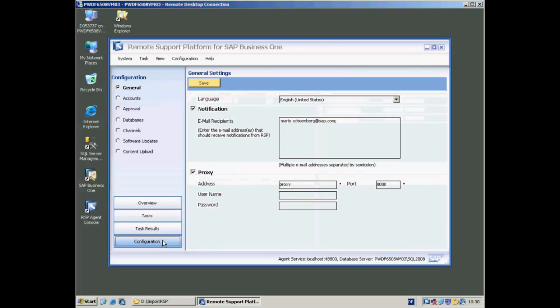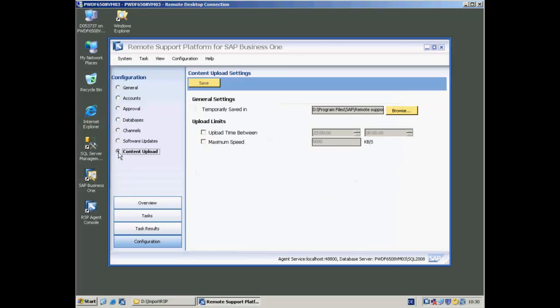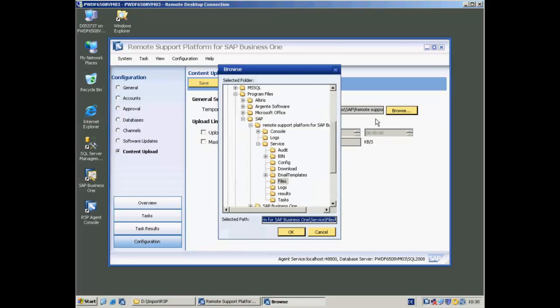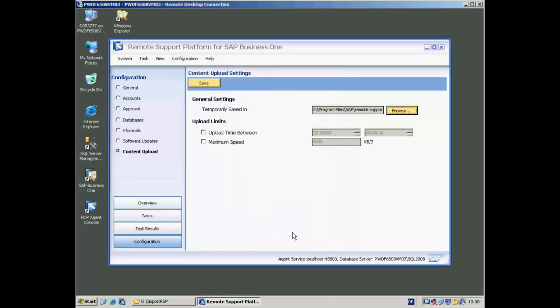Now, one of the new things you're going to see here in the configuration options is content upload. So this has got a couple of really cool things that you can do with it. But let's look at the first thing. First thing you're going to need to do is specify when temporary files are created, where do you want them stored. So just navigate out to a location that you have access to, select the folder using the Explorer, and then click OK.